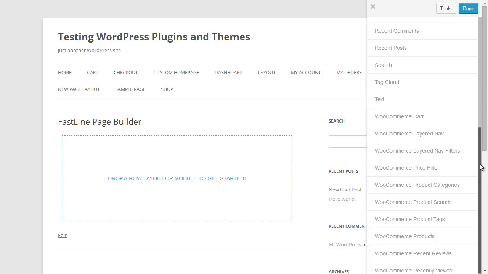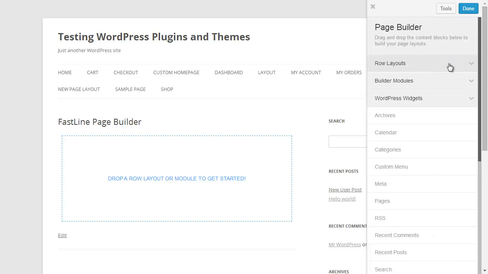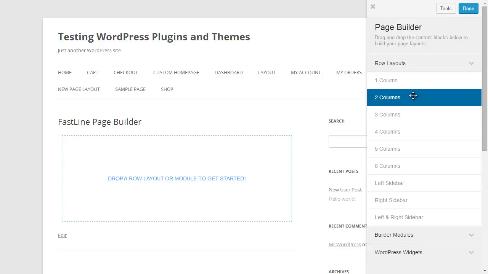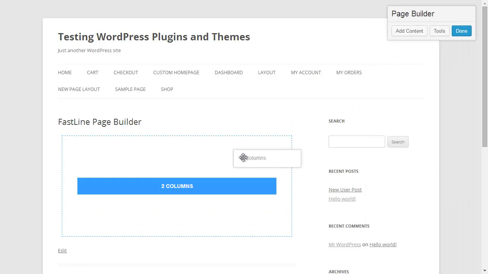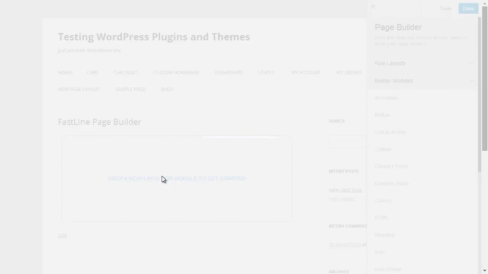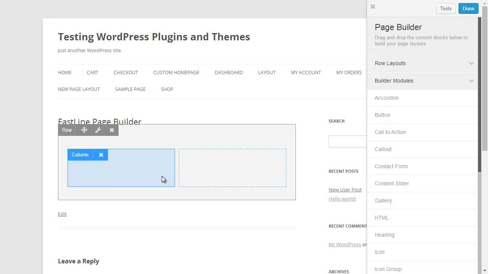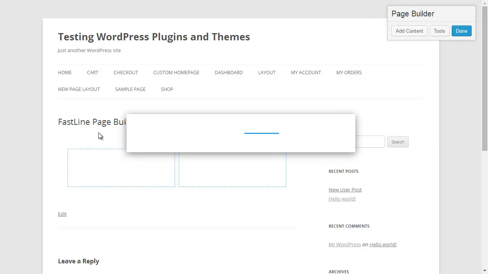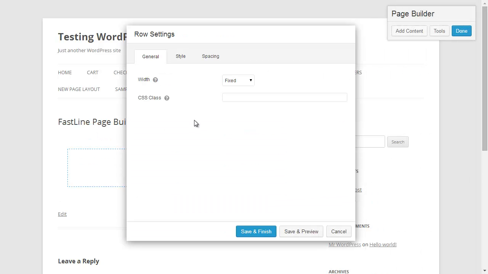To get started, the first thing you can do is either drop a row layout or module into your content area here. So if we drop a row layout in, let's go for a 2-column layout, and then that gets added to your post area or page area. And then once that's been added, if we click on the setting icon here, we can take a look at some of the settings. And then as we can see, these are the row settings.